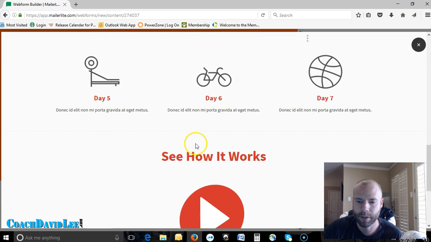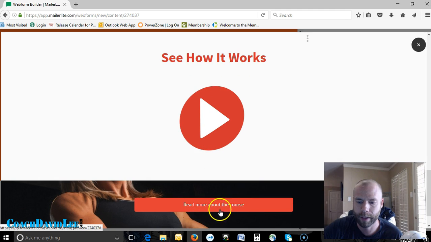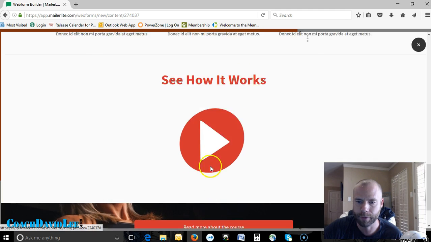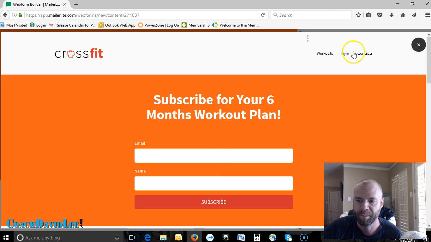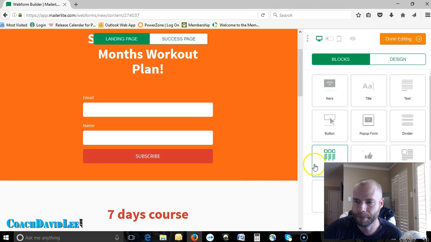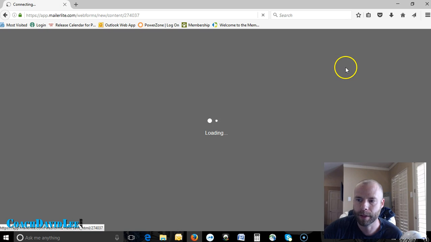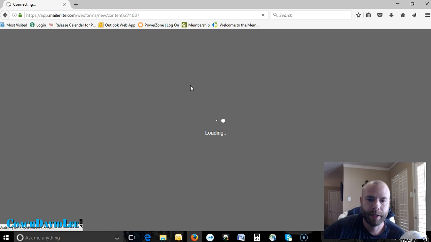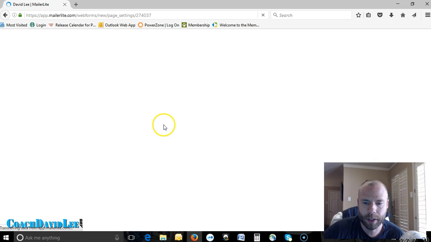You can kind of see what it looks like, and click around and actually mouse over some of the buttons. And once you get it like you want it, you can just save it. Let's just say we're done editing. And obviously it's very mobile friendly. It adjusts for whatever screen size the visitor is using it on.